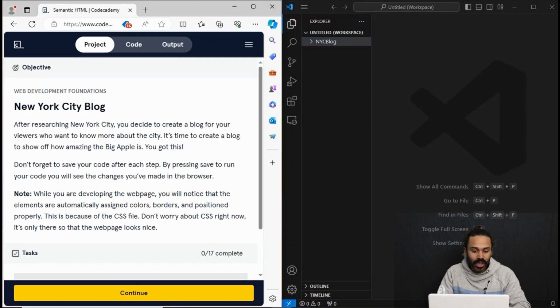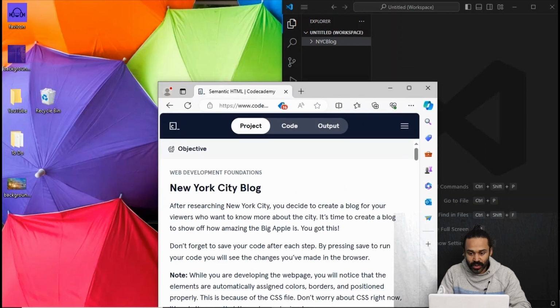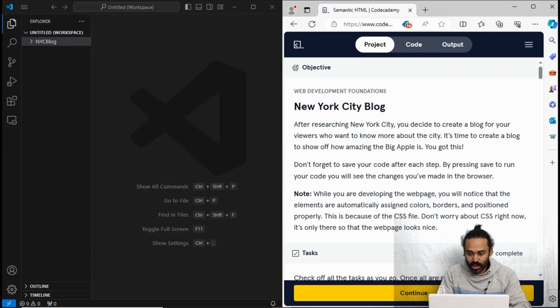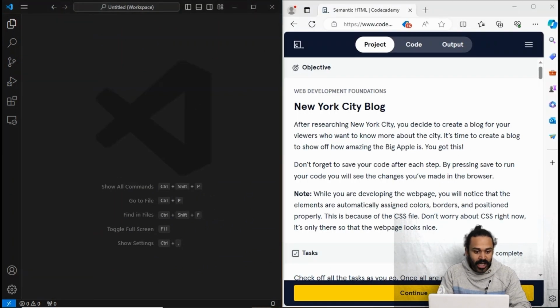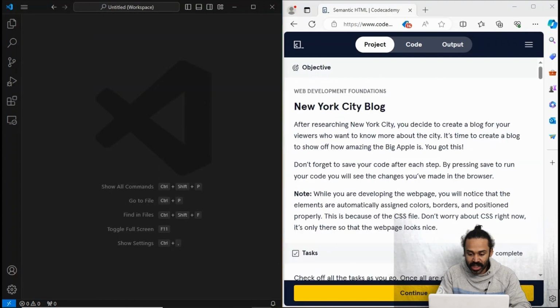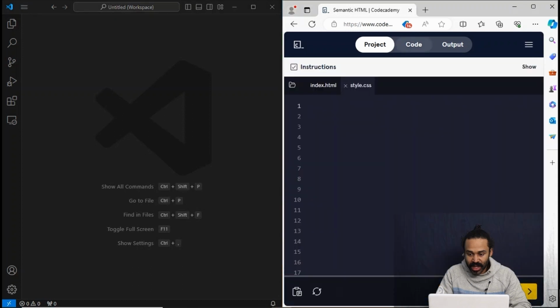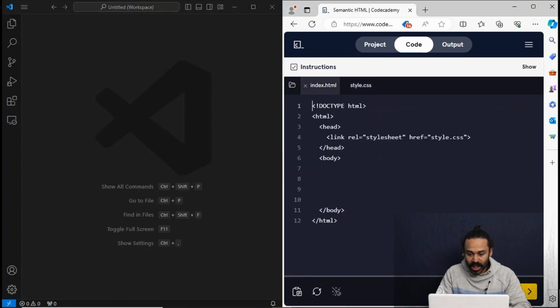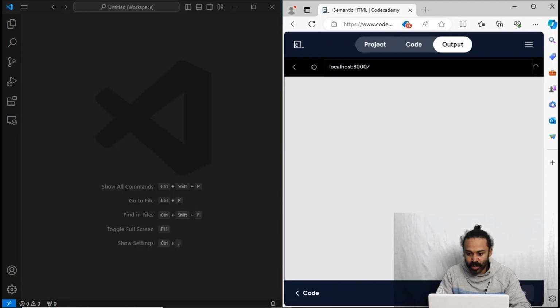I'm going to walk you through another Code Academy challenge project. So if you're looking at my screen on the left, and I'm actually going to switch this for editing purposes, you'll see later. On the right side of my screen now, I have the Code Academy webpage opened up under the New York City Blog challenge project. You see that we have a project tab, we have a code tab with HTML and CSS code, and we have an output.